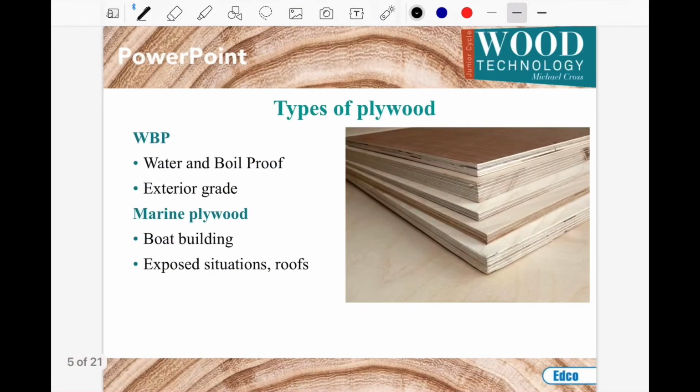Okay, moving on then. What types of plywood might you have? We have WBP plywood. Now, learn this off. This often comes up in the exam. What does WBP stand for? Well, it stands for water and boil proof. Okay, and what does that basically mean? It's an exterior grade. It's for outside plywood. In other words, it'll withstand the weather. It'll withstand the rain. It'll withstand everything.